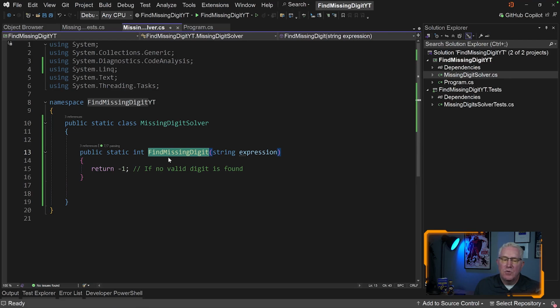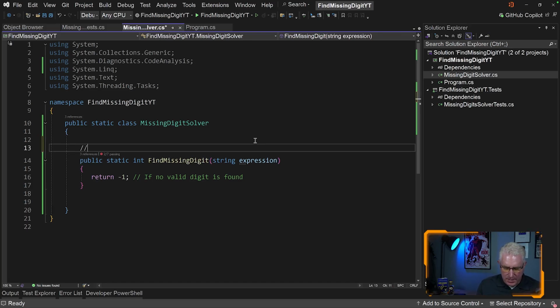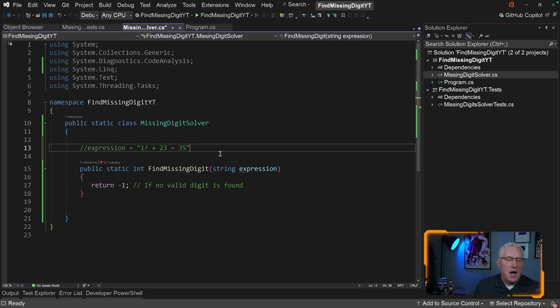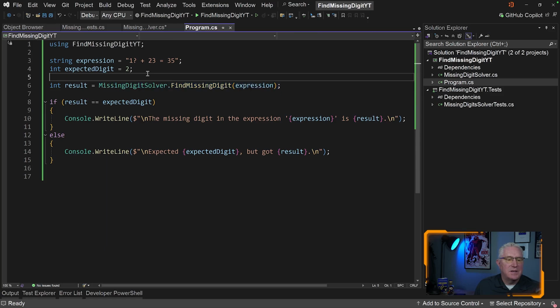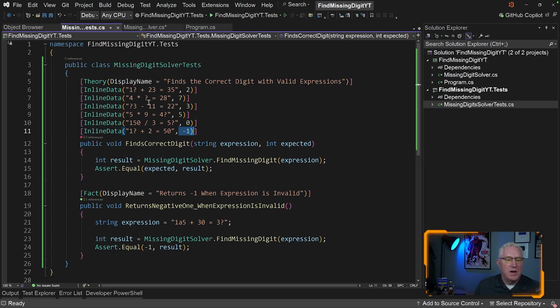So we need to write our code in here to be able to look at this expression. Let's put a comment here for what our expression could look like. And we'll add a test one here. This is what one of the expressions looks like. If we run this Program.cs here, we've got this set up as our default. And then if you run tests, we have a bunch of other ones that come in here.